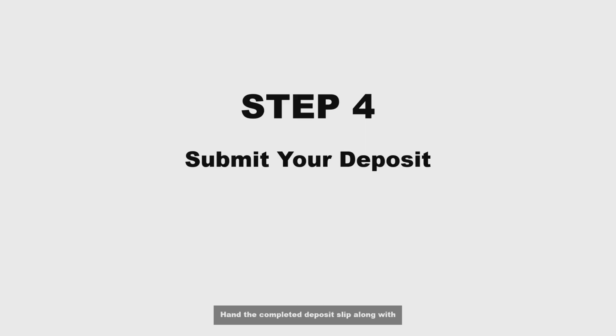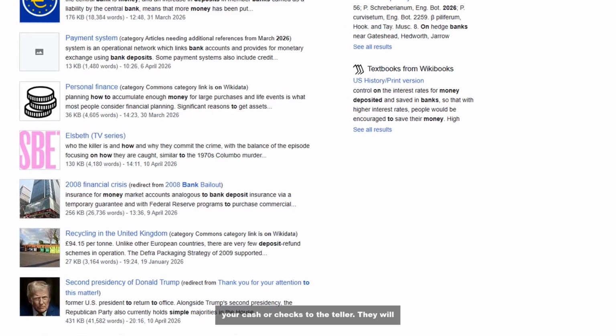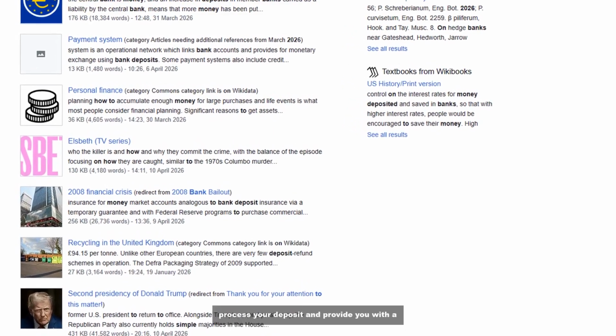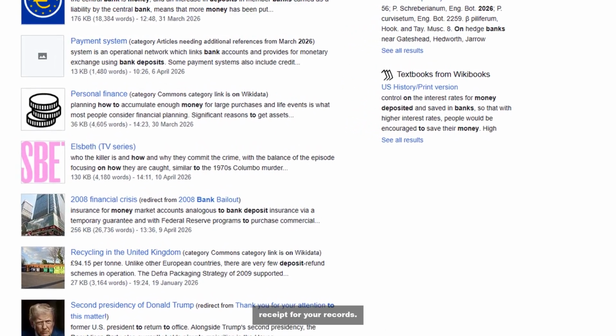Step 4. Submit your deposits. Hand the completed deposit slip along with your cash or checks to the teller. They will process your deposit and provide you with a receipt for your records.